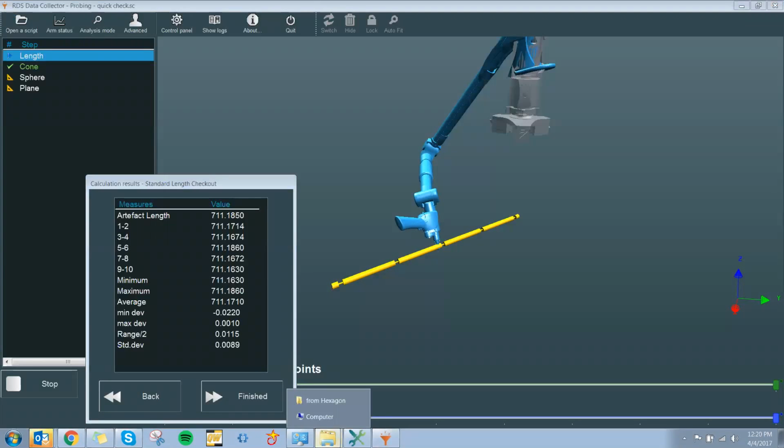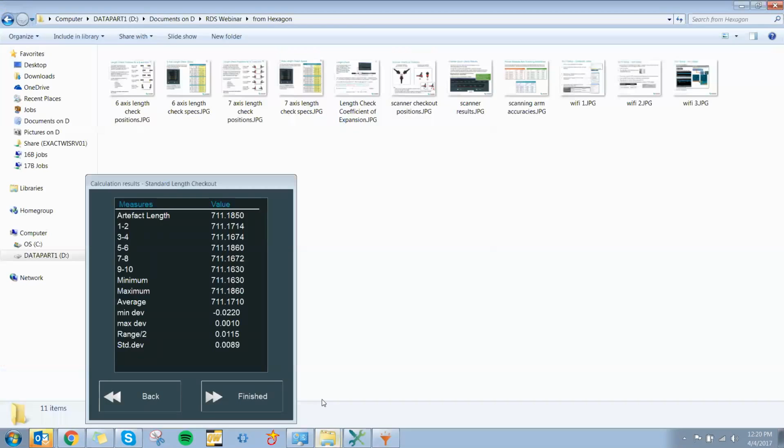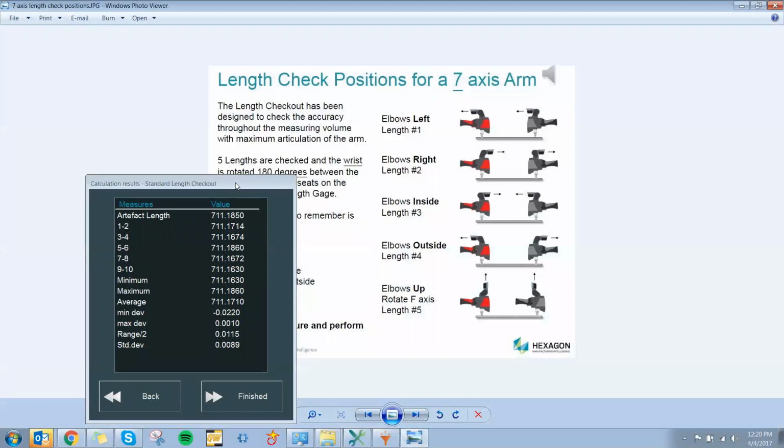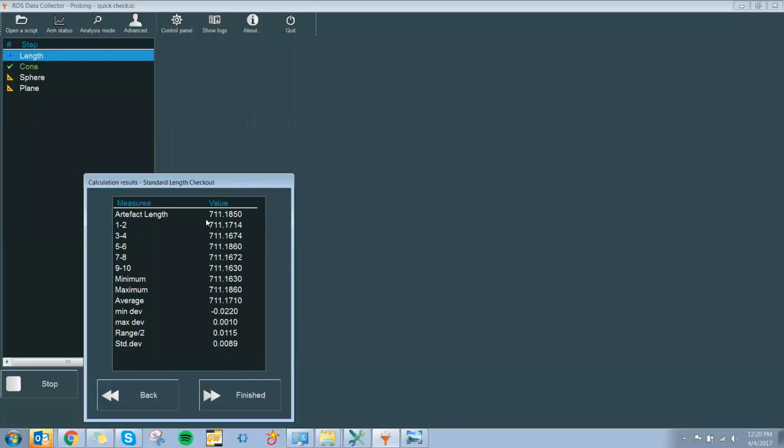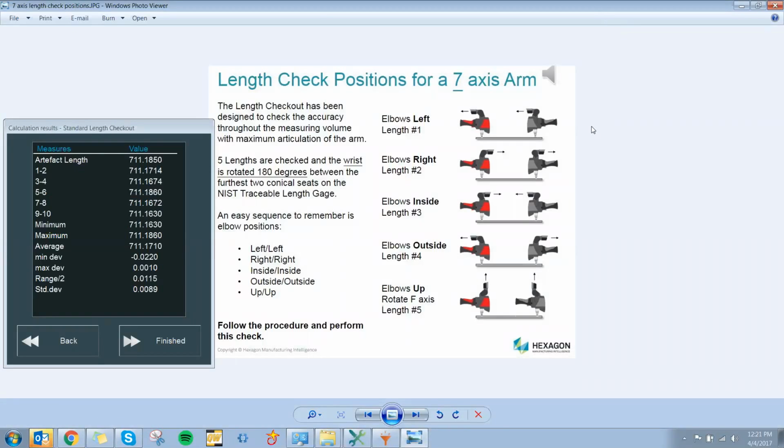We have a 7-axis with a scanner with us today. So these are our length check positions suggested to us by Hexagon for a 7-axis arm. And if any of you would like a copy of this, email me and I can send it to you. I also have the 6-axis arm positions when performing a length check available.